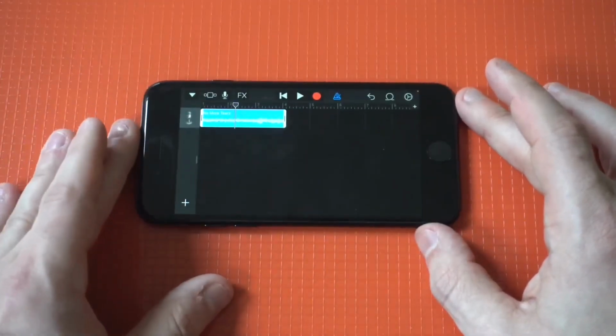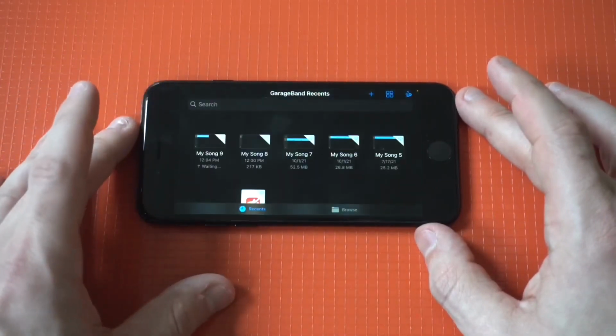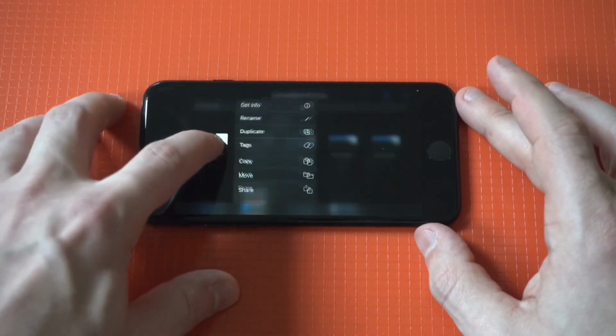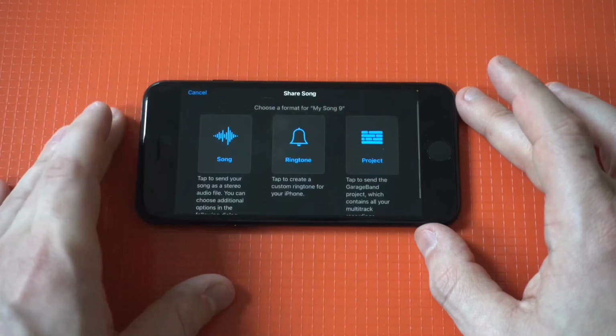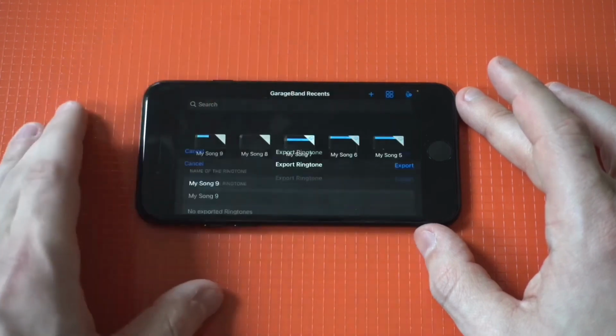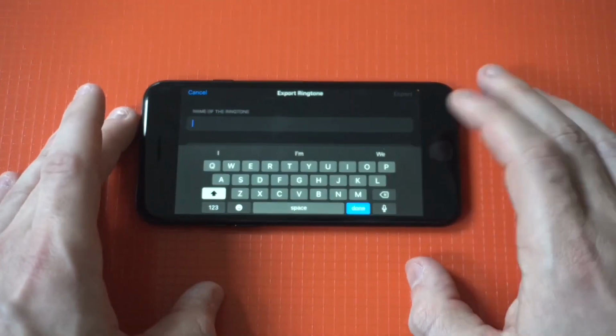And then when you're good to go and you're ready to create this song as your ringtone, you click the little down arrow, then you wanna hold down on your song. You want to click share. Now when you click share, there's going to be an option that says ringtone. Just click that. Then I'm just going to name this "new" because I just created it.